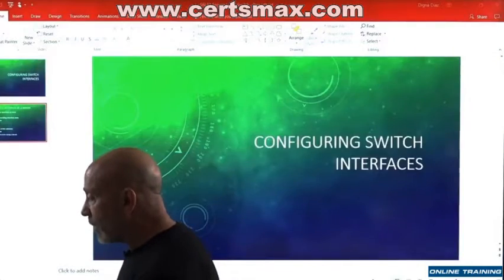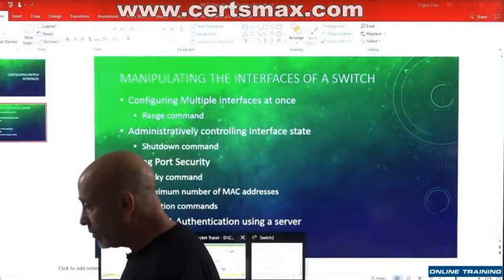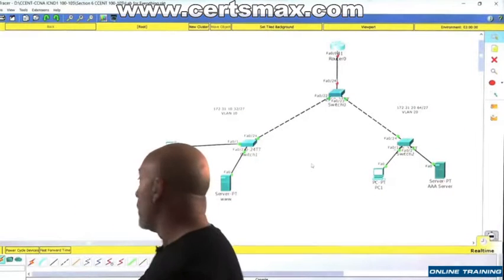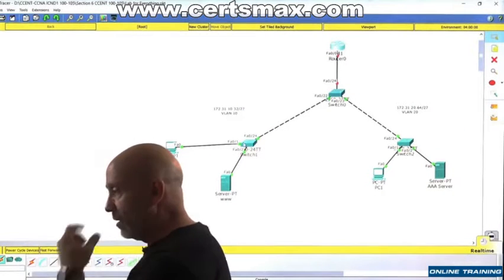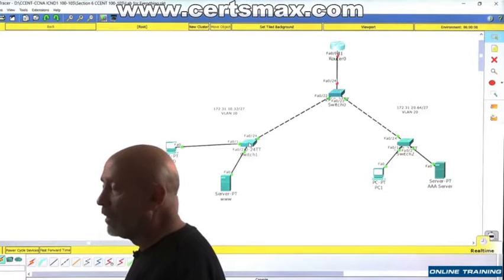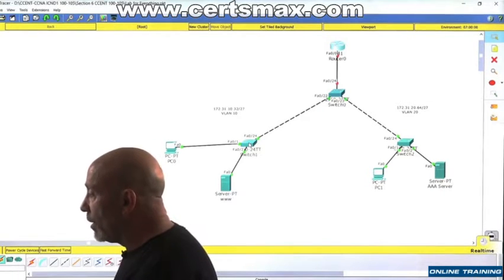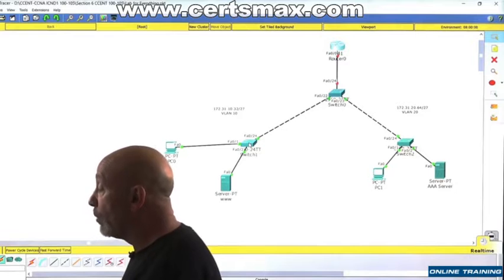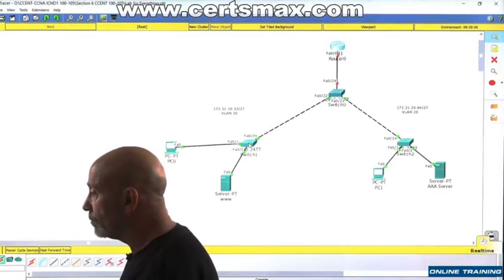That's what it's all about. Configure, configure, configure, configure. All right, so what are we configuring? Oh yeah, the range and the shutdown thing. Okay, and then port security. All right, let's see how I'm going to do this.